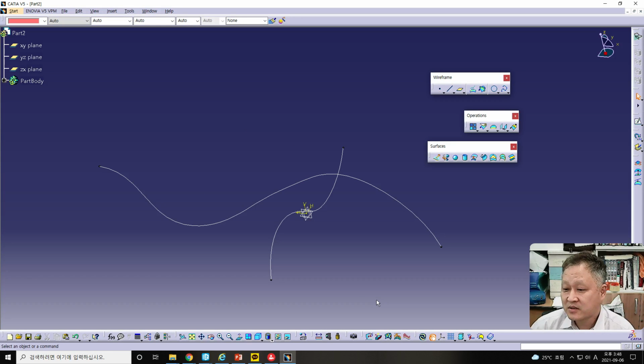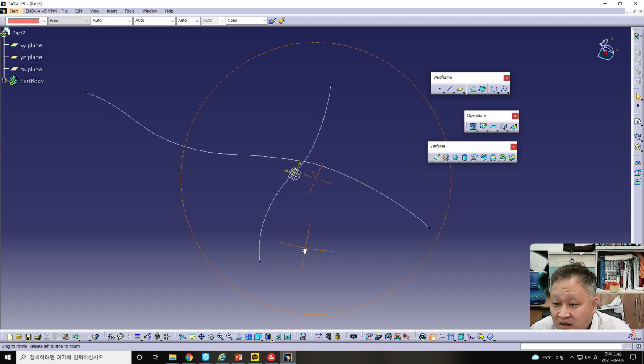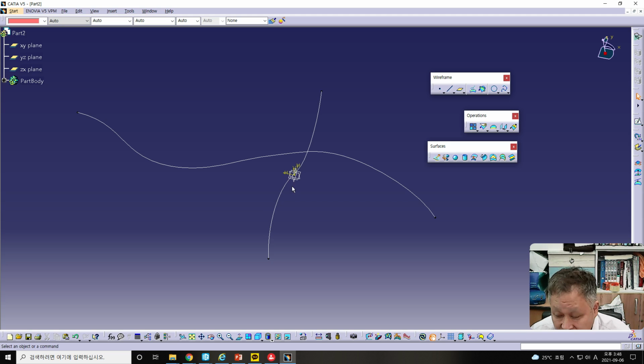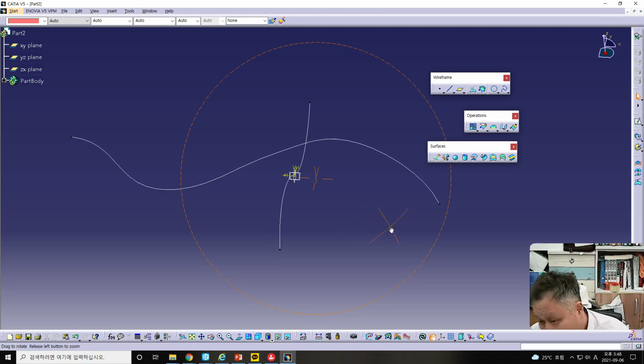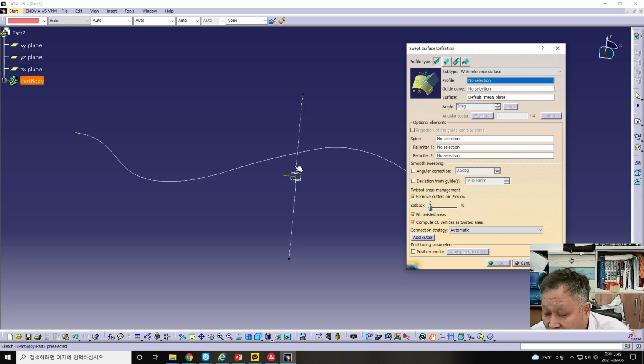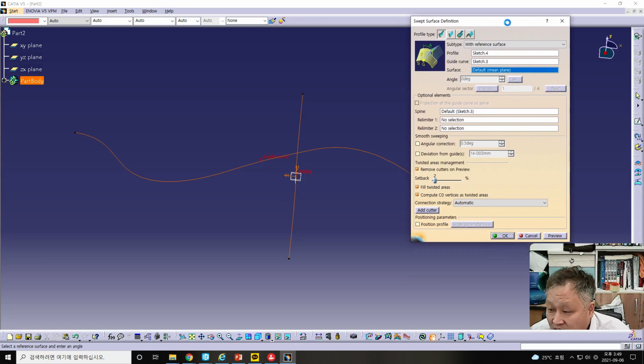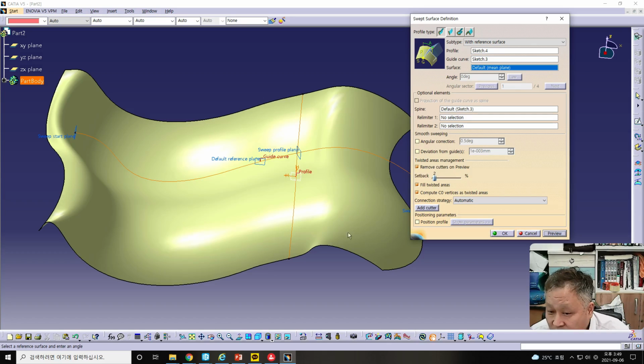In the previous design, some error is generated if I change the line like this. This is the profile and this should be the guide curve. Therefore, by completing these two curves, click the sweep surface like here, and the profile should be selected and the guide curve is like here. Then select and click the preview like here.